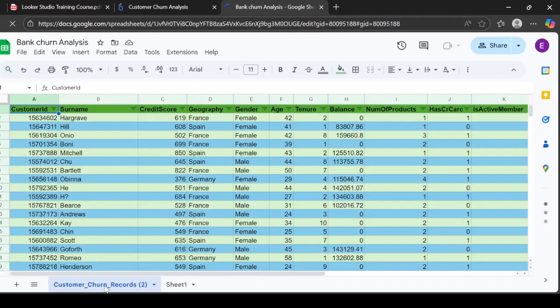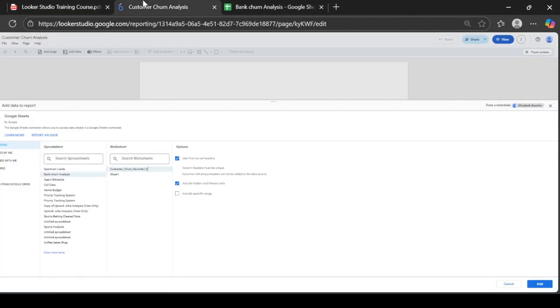As I mentioned earlier, we have two worksheets. We have the customer churn and we have the sheet one. But now our main focus is on customer churn because this is what has our data. So I'm gonna select that. And then options, you can choose whether you want to use the first row as header, if you want to include hidden and filtered cells. So you can make those specific changes the way you want your report to appear. And then now I'm gonna click add.